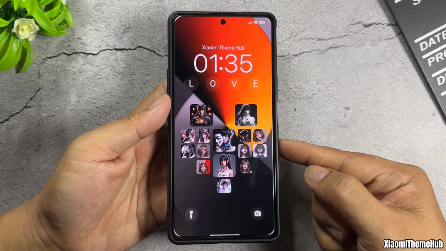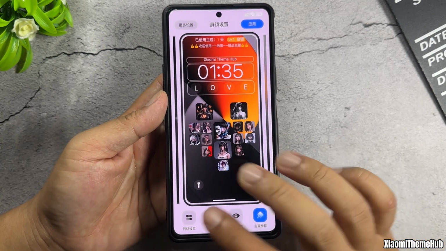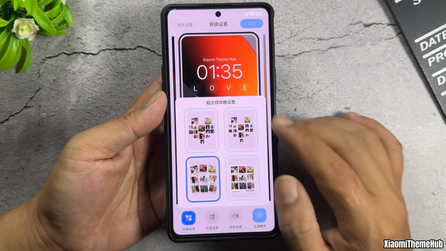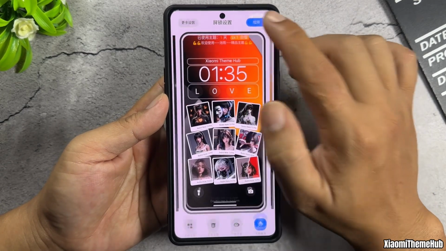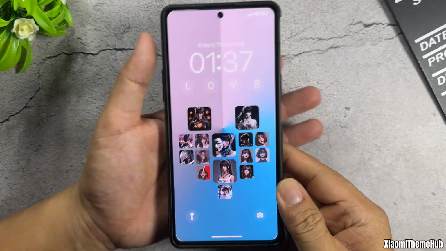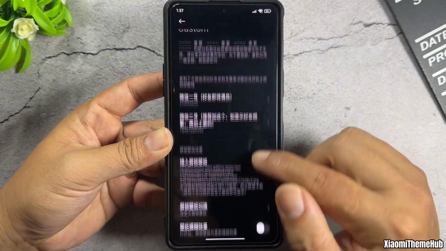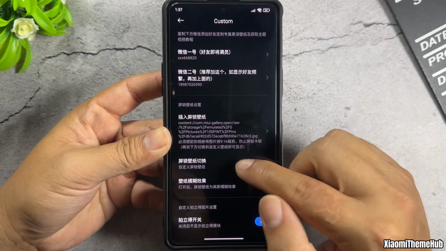With this theme, you can customize many features on the lock screen. Change between puzzle image styles. To return to the default theme wallpaper, select this option.